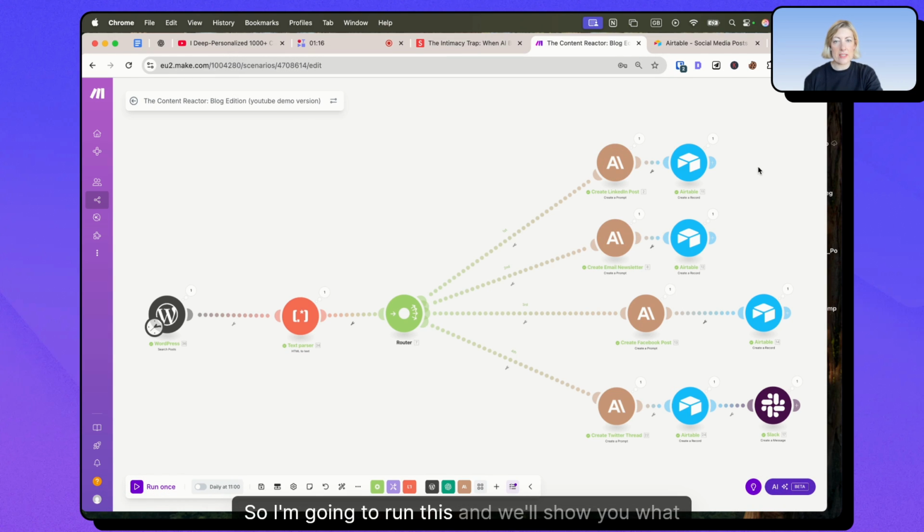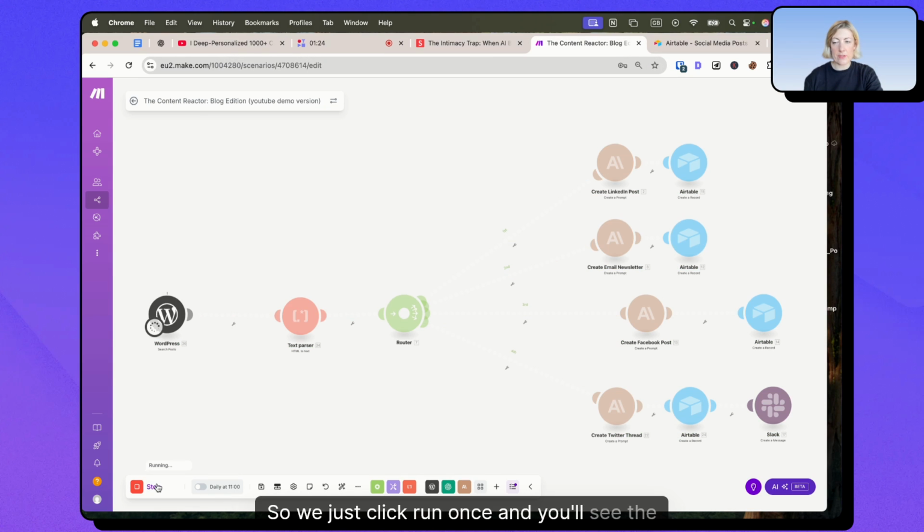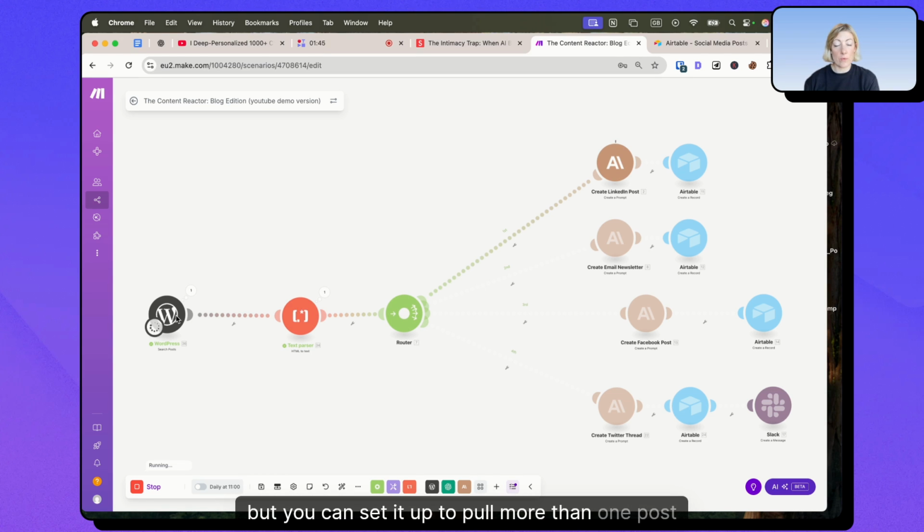So I'm going to run this and we'll show you what everything looks like in Airtable. So we just click run once and you'll see the scenario kick into action here. It starts in WordPress. So basically what it's doing is it's going into WordPress's backend and it's extracting the whole text of the most recent blog post. And at the moment, I've just got it set up to pull one of the most recent blog posts, but you can set it up to pull more than one post if that works better for your needs.